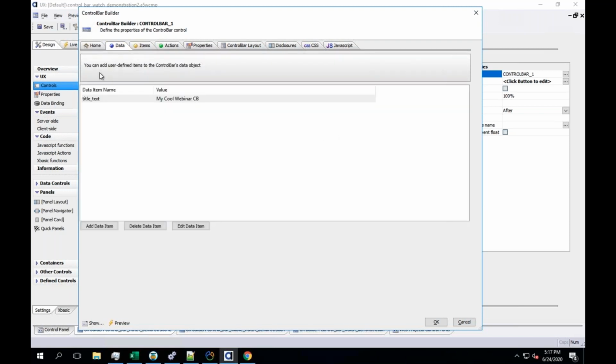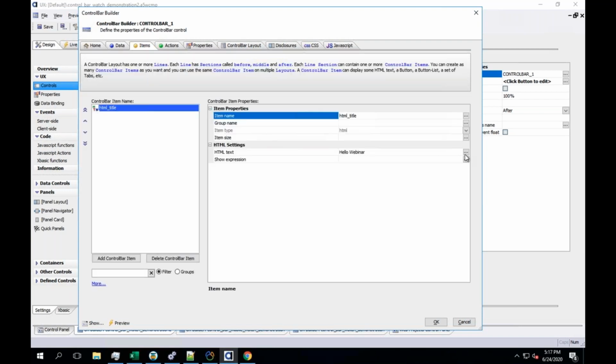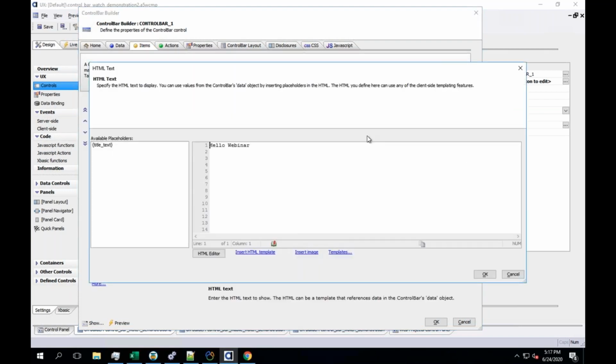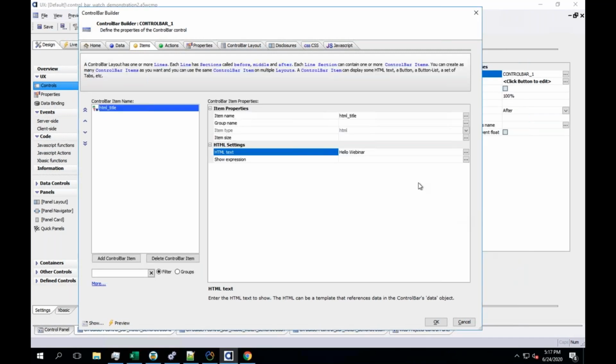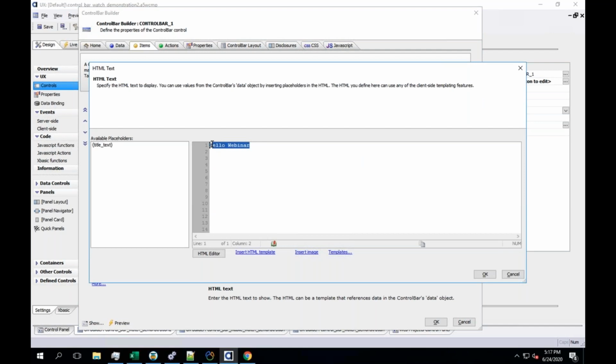So what I want to do is take this data element and actually show it in this item. So I'm going to click here, and I'll open up my editor. I clicked on the ellipsis button here. And you can see here's my static text, but check out what's on the left-hand side. I have available placeholders. These are data elements that I've created, and I could have more than one. So it doesn't have to be just a single item.